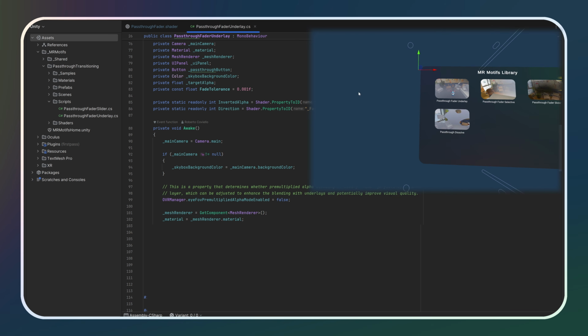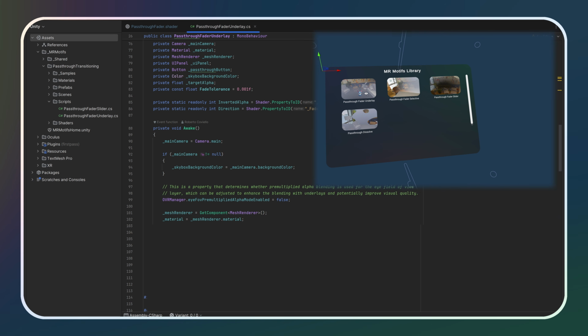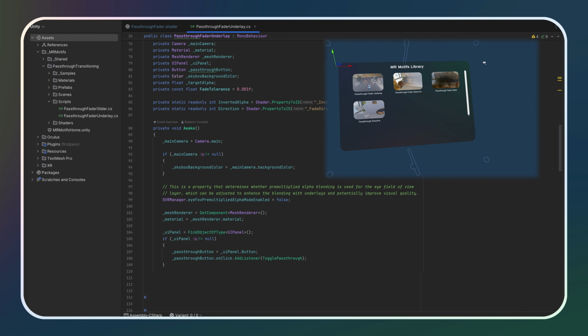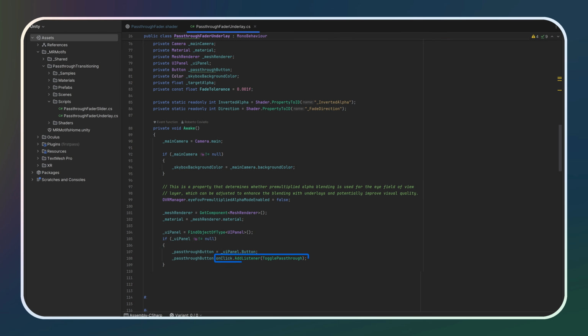In the GitHub sample, we created a UI panel for you that contains a button to toggle between VR and pass-through. Therefore, we want to get a reference to this UI panel here and access its button. We subscribe to the onClick event to call our toggle pass-through method whenever the button has been clicked at runtime.